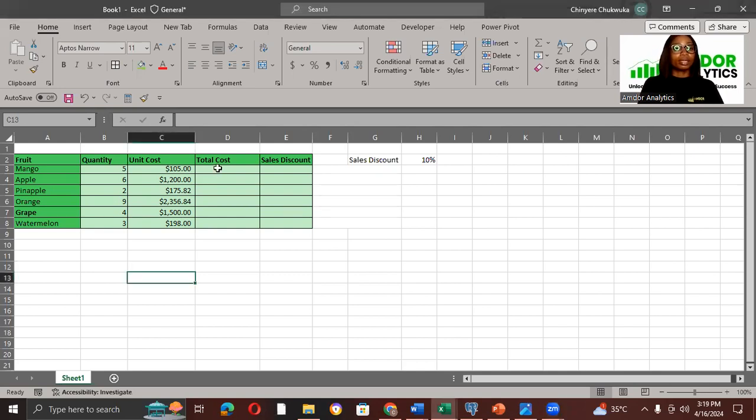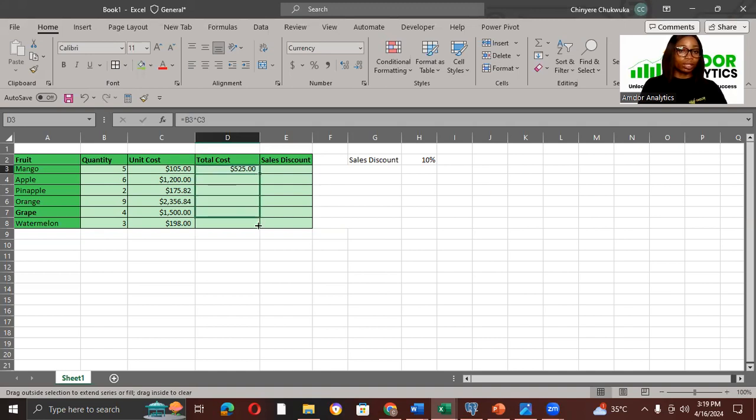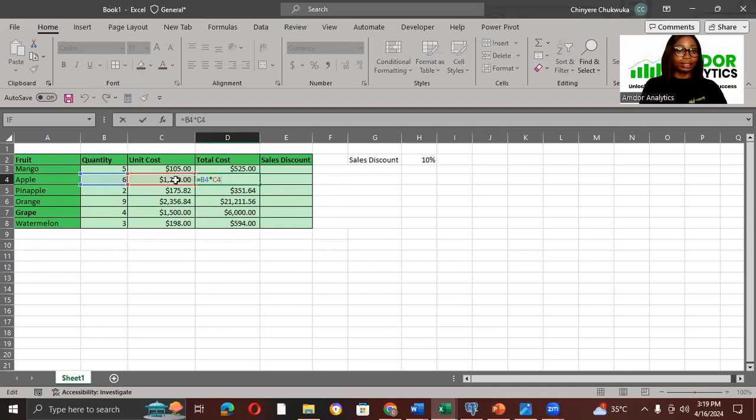Now, if I come here and say equal to, of course, quantity multiplied by unit cost, right? Now, the process of dragging this function down is called what? Relative referencing, okay? Now, if I double click on this, you can still see it's D2 multiplied by what? By E2, right? So if I come down here and double click, you can still see it's D3 multiplied by E3, okay?